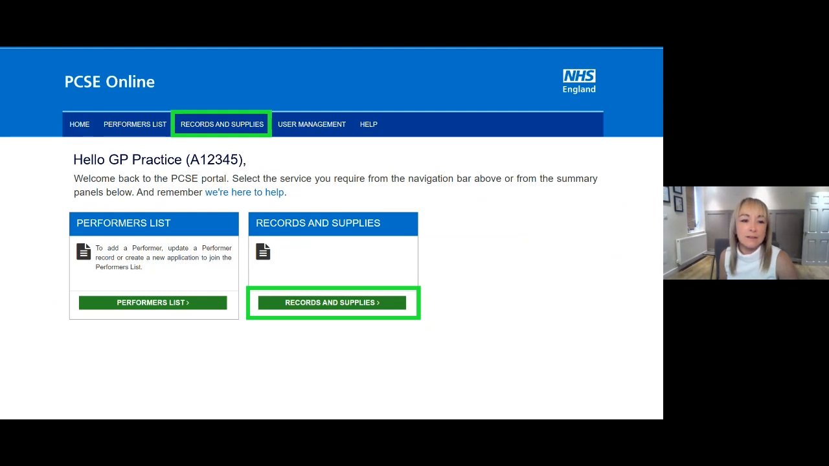So for this example here, you can see in the tabs, we've got the performer list tab and the records and supplies tab. Now, that would indicate that this user has got performer list roles in PCSE Online and records and supplies roles in PCSE Online. It may be that you don't have these roles, and that's fine, but if you need them, you'll need to speak to your main contact to assign those. Now, if you wanted a performer list role, you'd need to speak to the user administrator that's responsible for performer list services. If you don't have the records and supplies tab, again, it would indicate that you don't have the correct role in PCSE Online, and you will need that to continue.